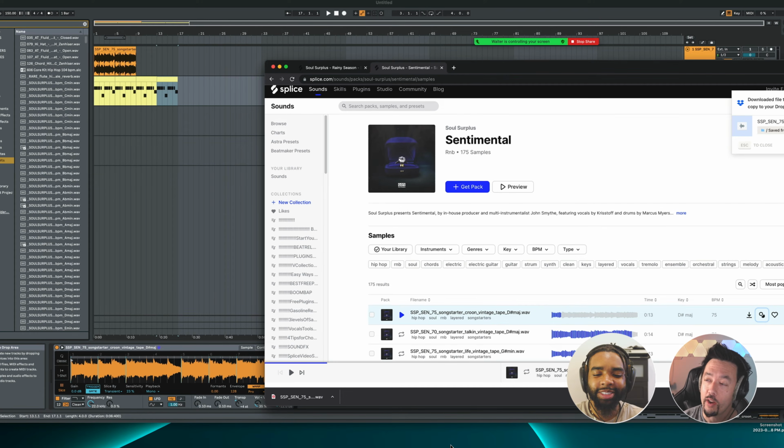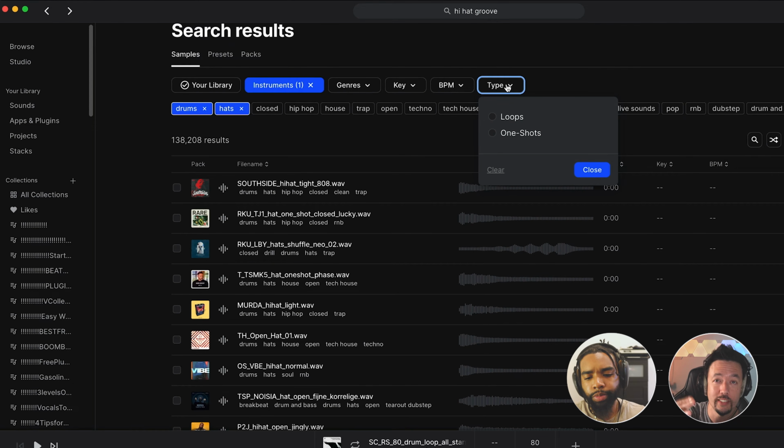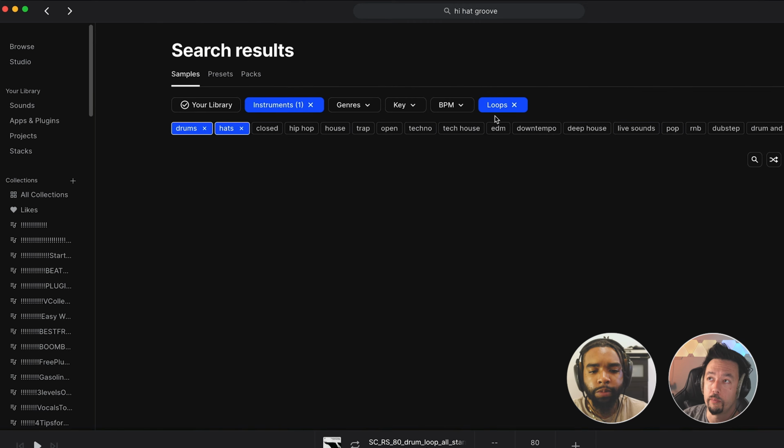All right, well, let's go ahead and navigate to the Splice desktop app, and we'll find a hi-hat loop to kind of support this melody chop. If you're not familiar with the type, one shot versus loop, one shot's just going to be one singular hit of a sound, generally one transient, one little note of it, versus a loop is going to be like the whole pattern. So that's the difference. We want a loop, though, for this case.